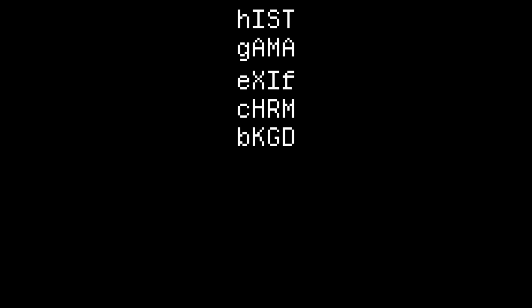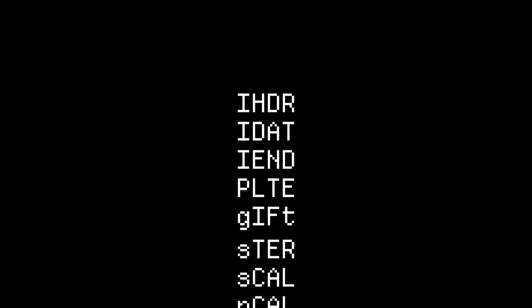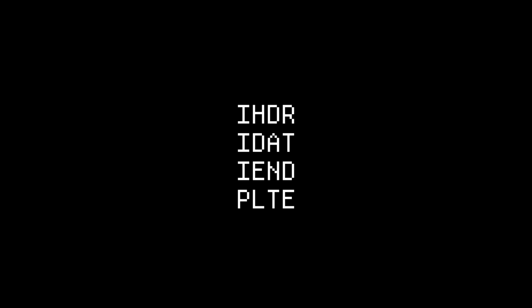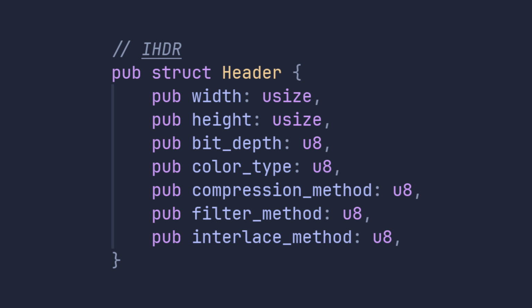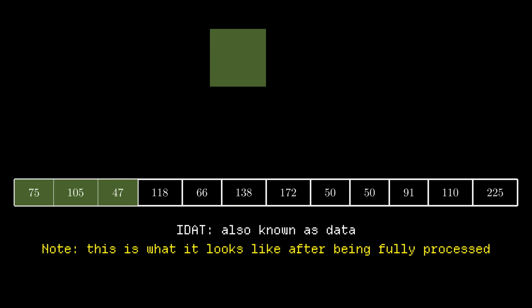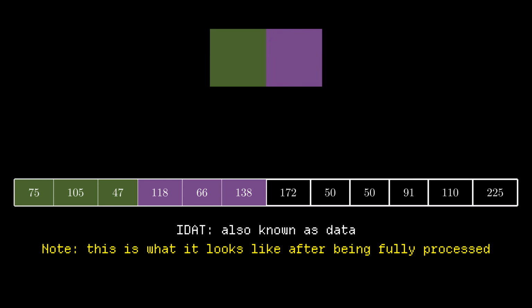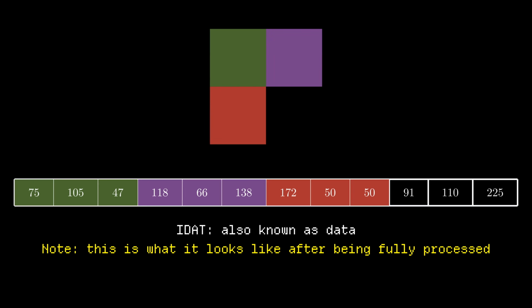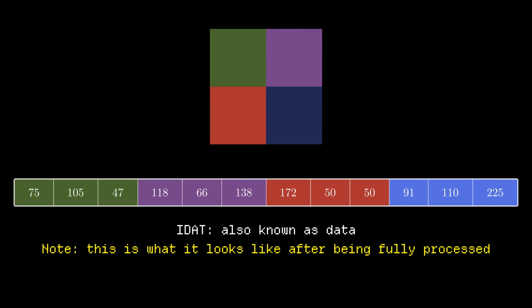There's more than 20 different types of chunks a PNG can have in it, but there's only 4 essential chunks. For the purposes of this video, you only need to know 2 of those 4 chunks. First is the header, or IHDR. Stuff like image height, width, what kind of color profile it has, and whether it has transparency, that type of thing. Data is the second chunk that we care about, or IDAT. This is the actual data that tells you what the image looks like. In other words, the order of the pixels, their colors. An image must have 1 or more of these chunks.